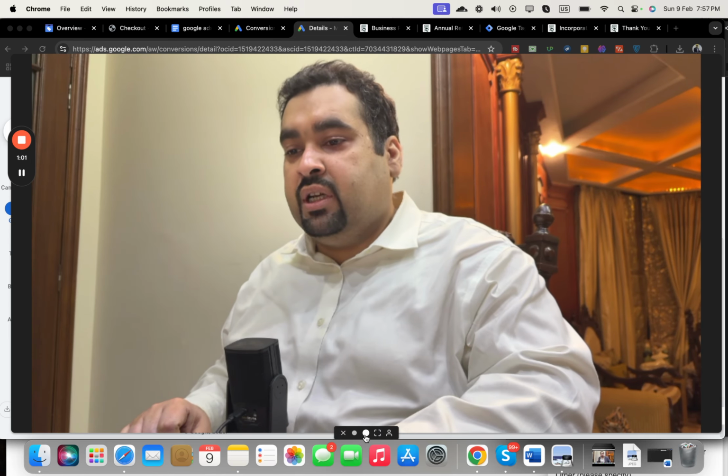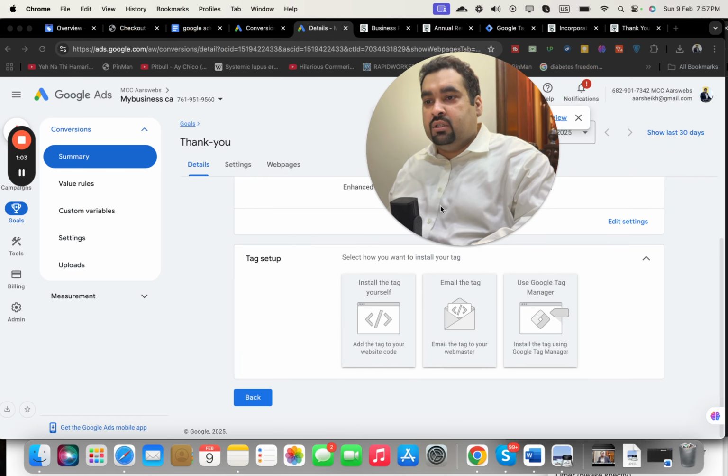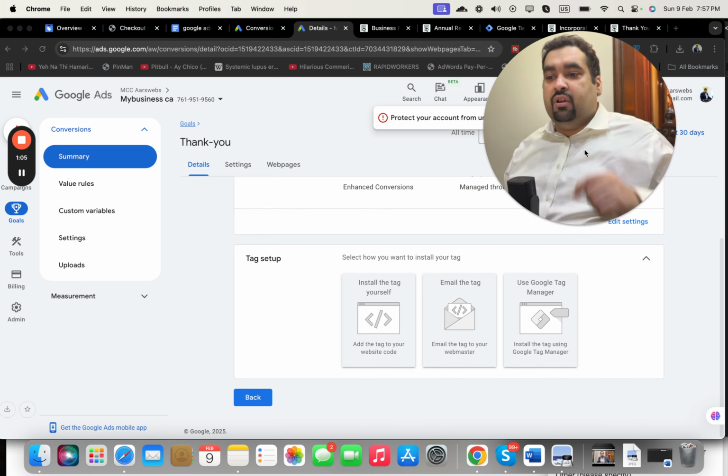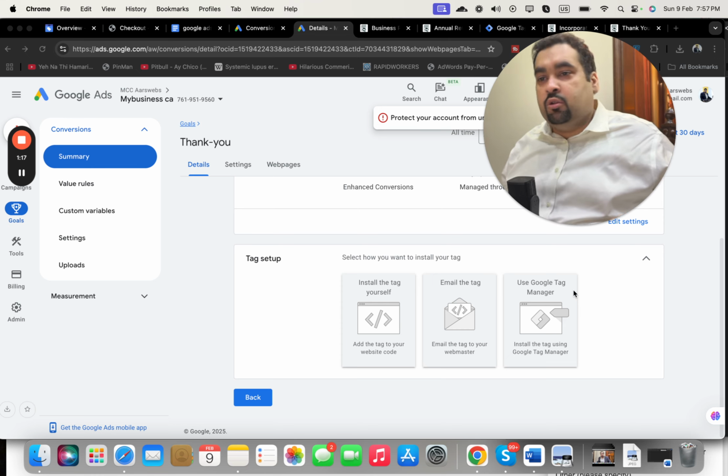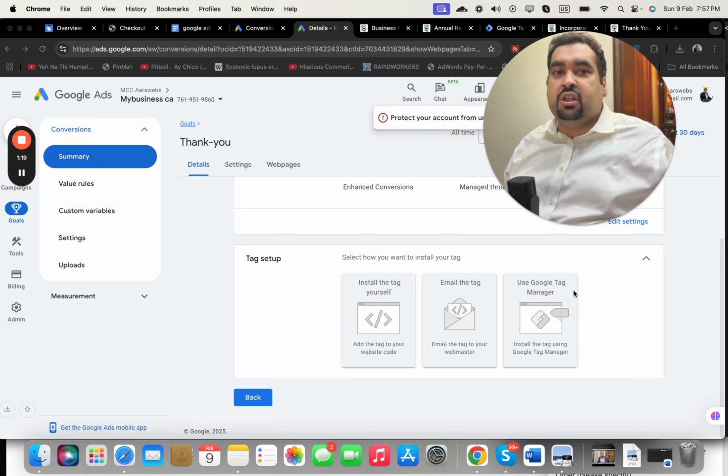When you are trying to set up conversion tracking on Google Ads, there are usually three ways to do it. The first is to install the Google Ads customized tag yourself. The second option is using Google Tag Manager, and the third is you can email a developer who can personally install it for you.